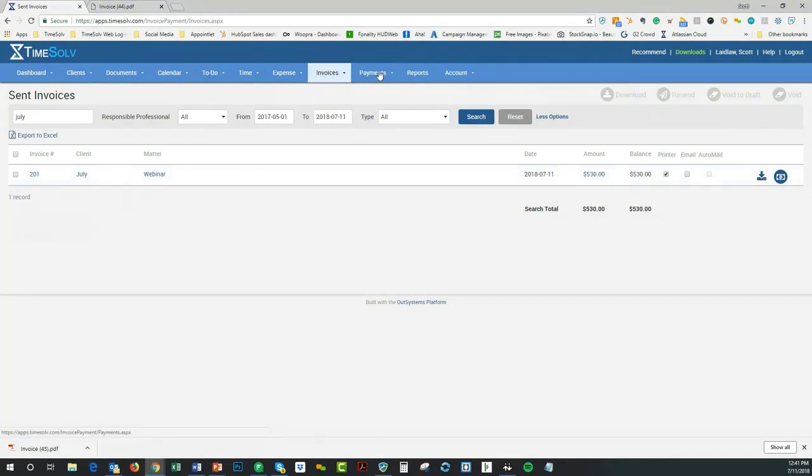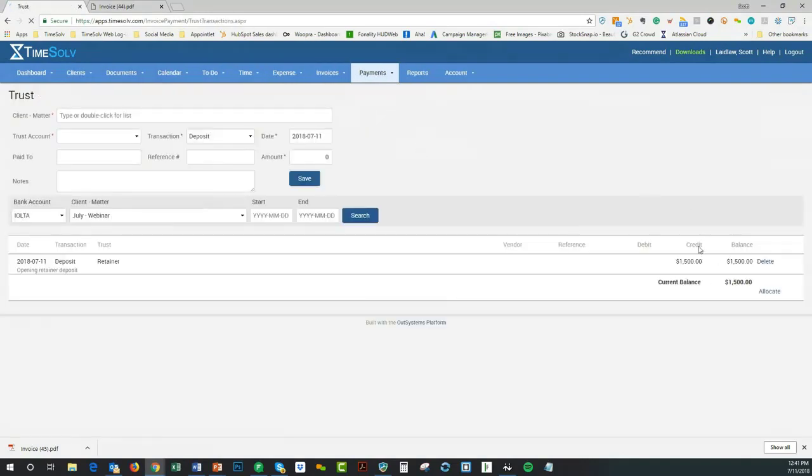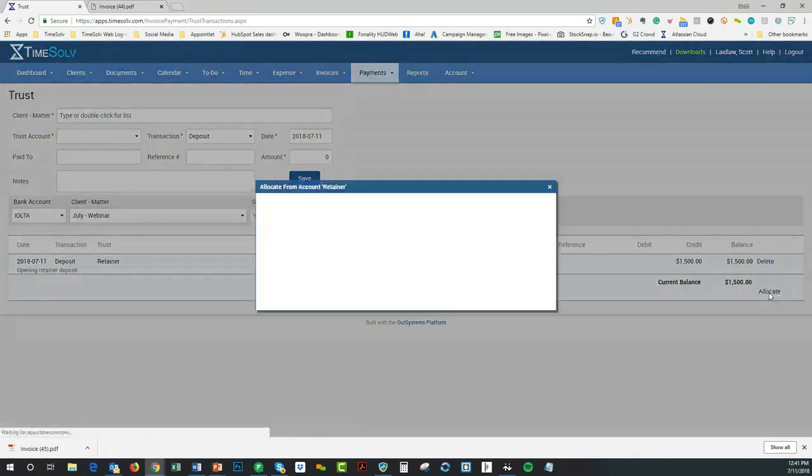So we need to go back to payments, back to trust, and you'll notice now this just showed up. We have our retainer balance. I'm looking at the client and matter, July webinar. I have $1,500. Now I can allocate money to an invoice now that I have a sent invoice. That button wasn't there before, that link. So we're going to click on allocate.